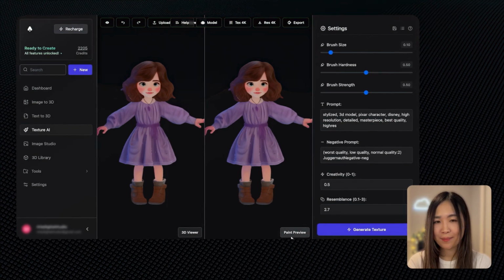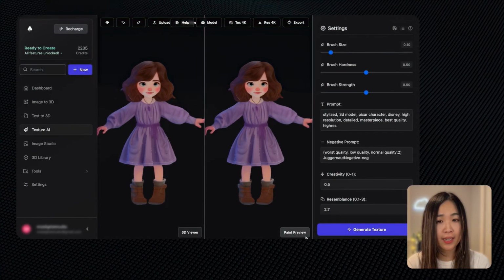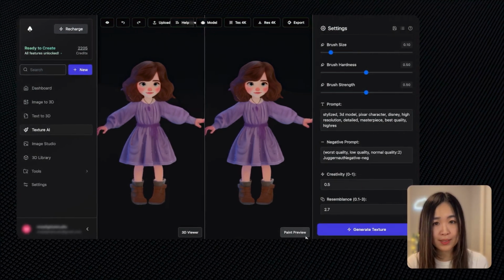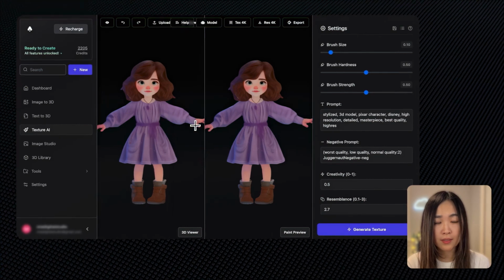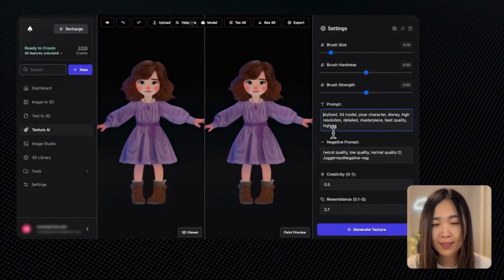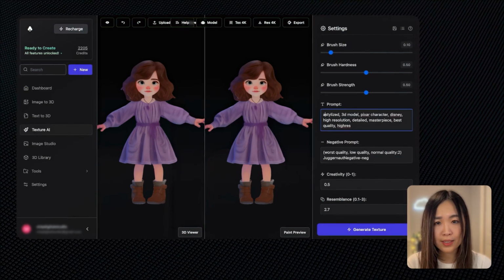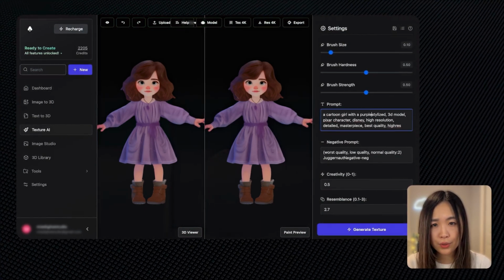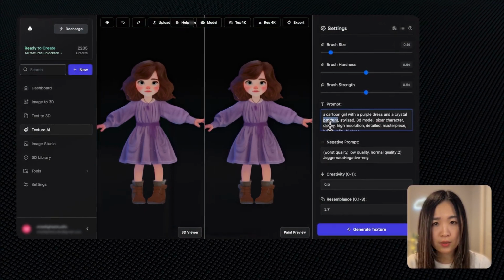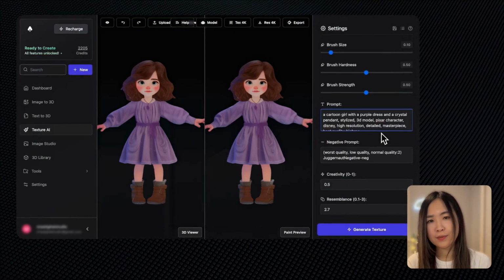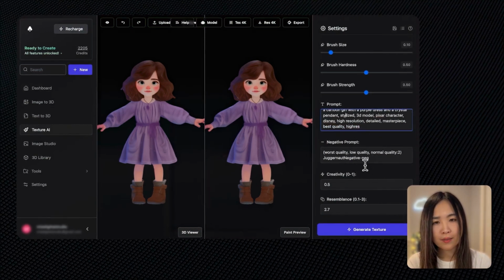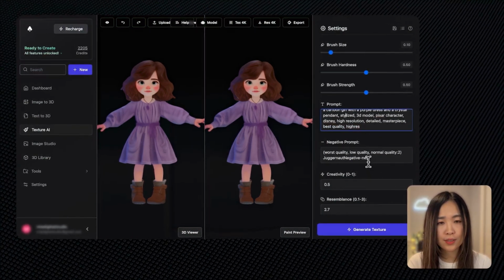On the right, there's the Paint Preview, which generates AI images based on the viewpoint you set in the 3D viewer. Let's go to the prompt panel on the right. There's already a default prompt, but we can add, for example, say, a cartoon girl with a purple dress and a crystal pendant. The rest looks nice for a prompt. If there are elements you don't want, add them to the negative prompt.